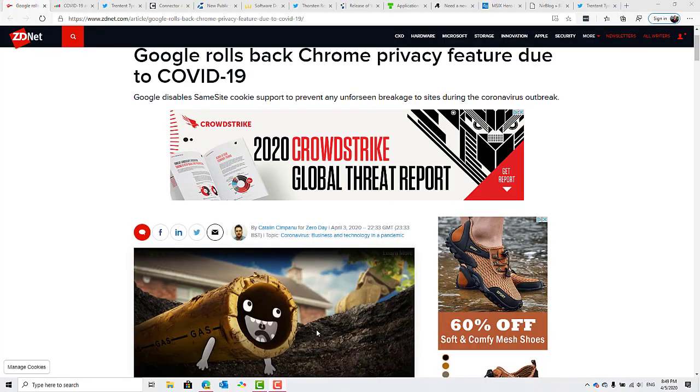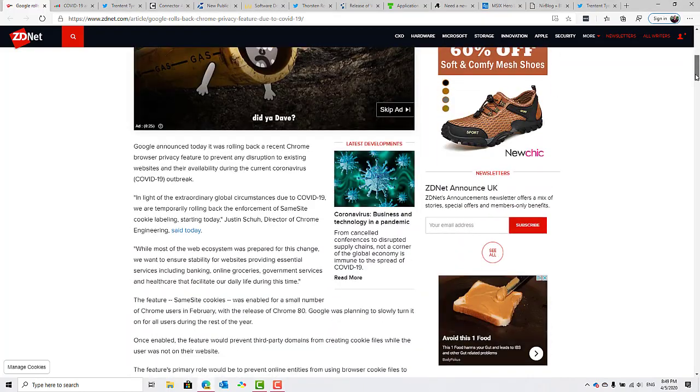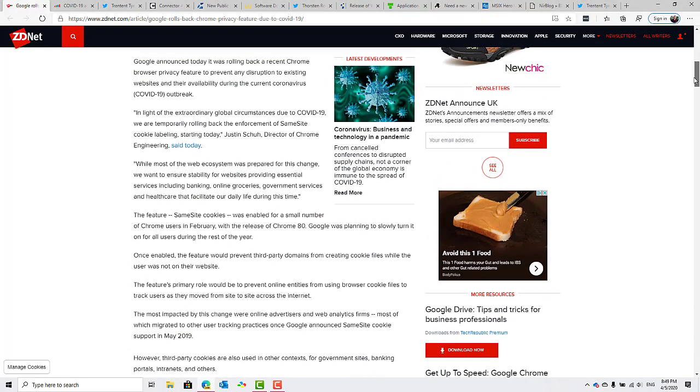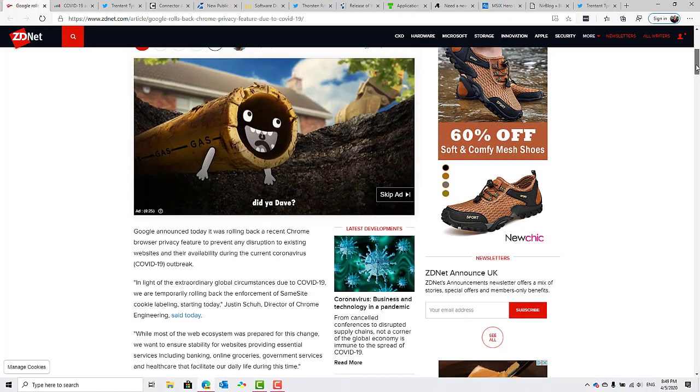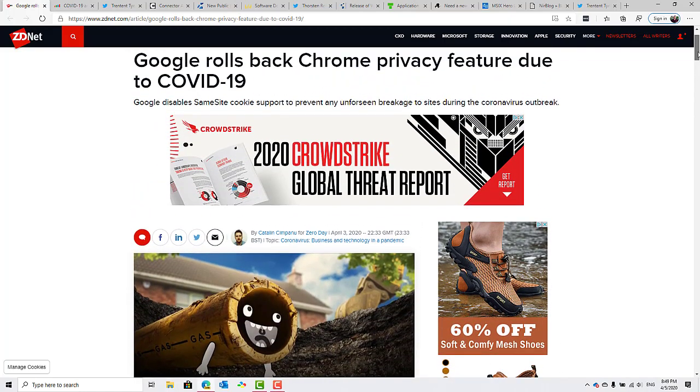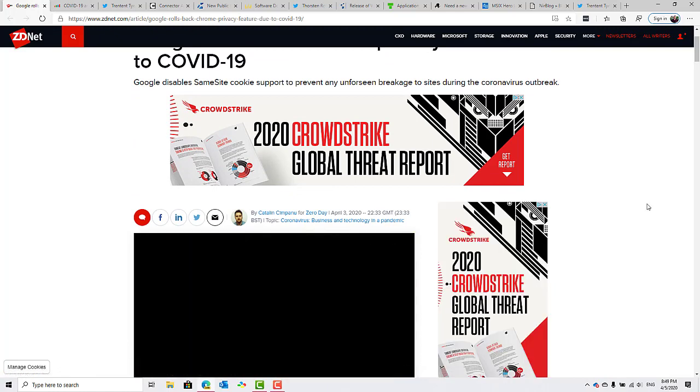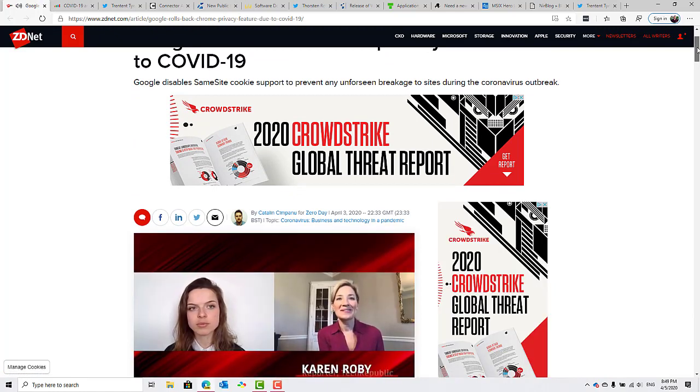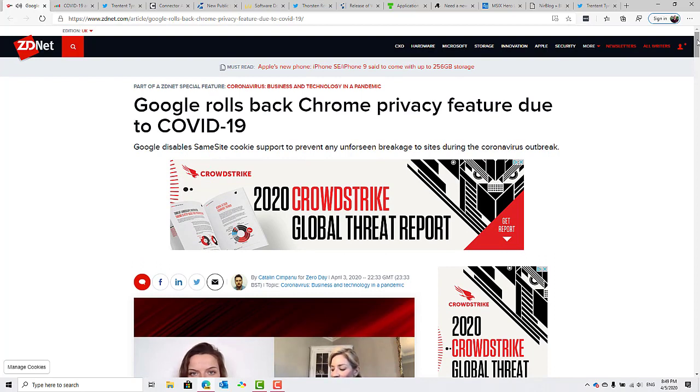The same site feature in Google Chrome has been rolled back due to COVID-19. This is a feature that I talked about on a couple different episodes of the podcast previously. And once enabled, the feature prevents third-party domains from creating cookie files while the user was not on their website. And while Google claims most were prepared for the change coming, with the current situation that we find ourselves in, it's just not a good time to roll out a significant change like this. The current plan is to instead roll the feature out during the summer.